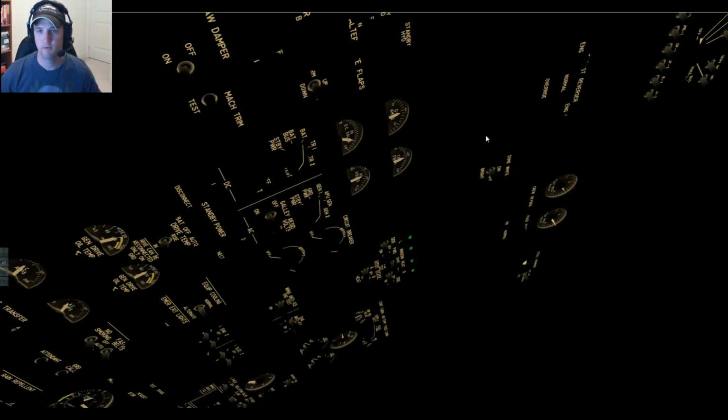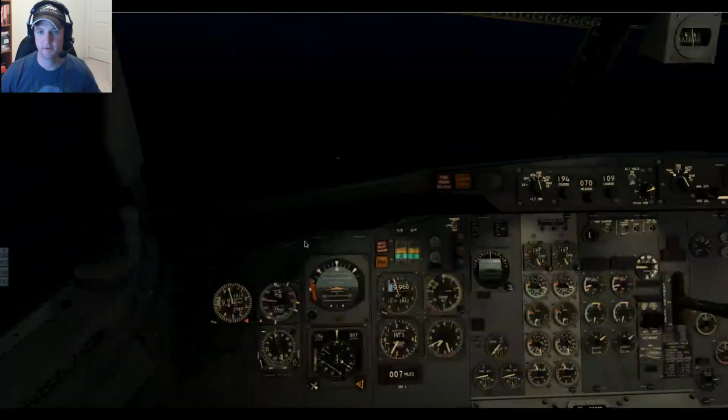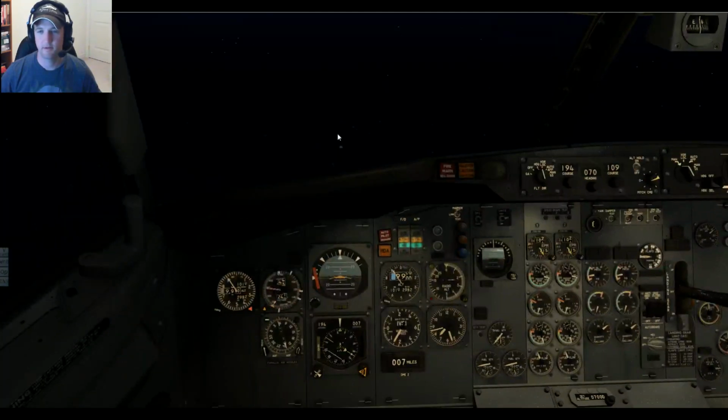Alright, so another 10 feet. Verify heading is 030. That's too much. Sorry about that, heading 030, WestJet 132. Okay, 030 on the turn. 030, set.